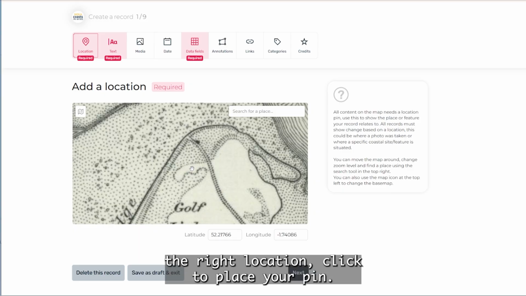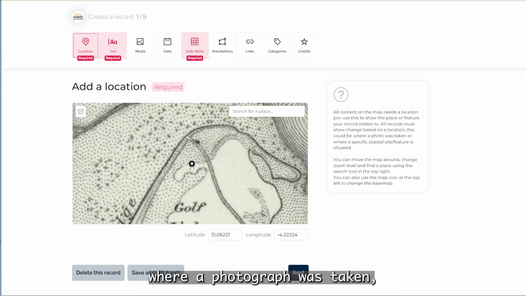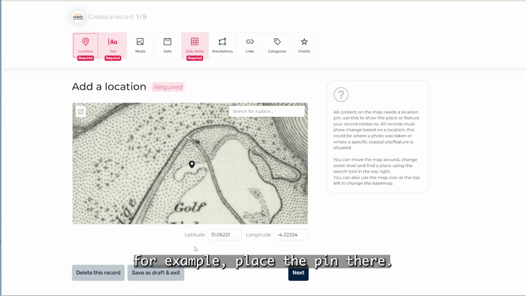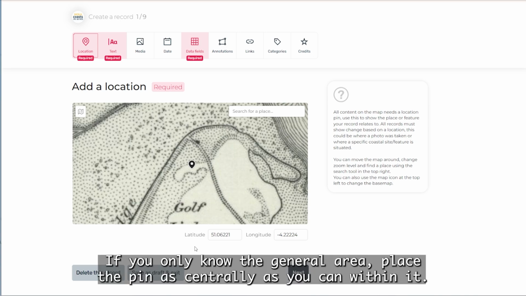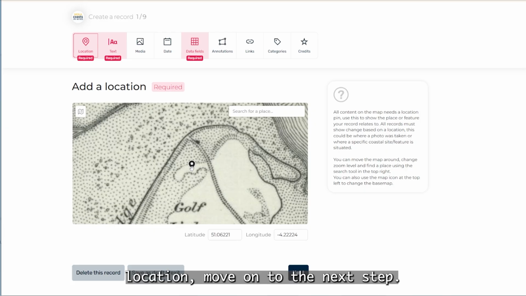Once you've found the right location, click to place your pin. Try to be as precise as possible. If you know the exact spot where a photograph was taken, for example, place the pin there. If you only know the general area, place the pin as centrally as you can within it. When you're happy with the location, move on to the next step.